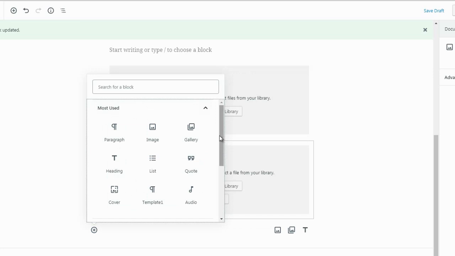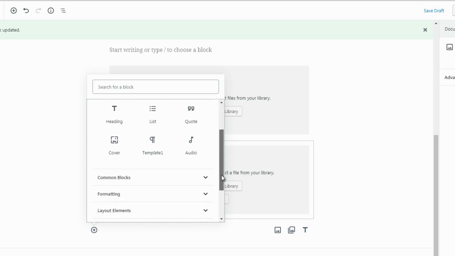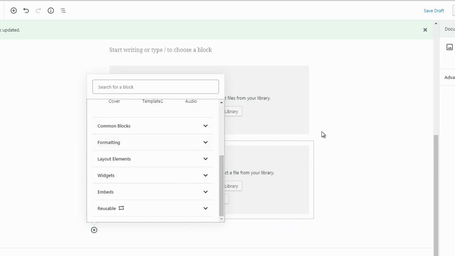And the most used blocks are not really the ones that other people use, but the ones that you use. So that's kind of nice because it really customizes the blocks for you. As you begin to use it, it gets smarter, and it knows what you're doing and what you like to do. So if we scroll down further, these are the blocks here.